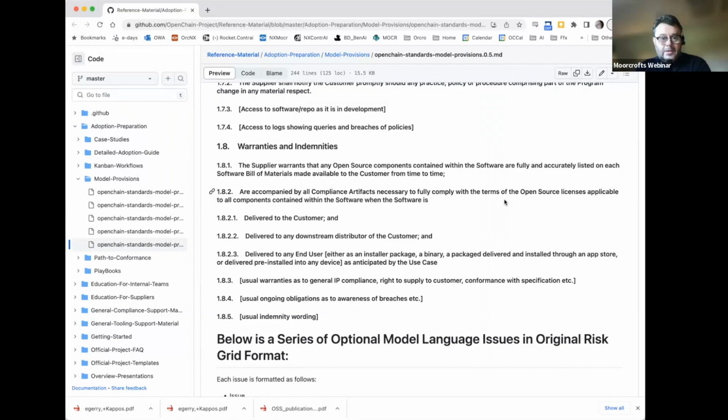So that is the purpose of 1.8.2.2. And 1.8.2.3 takes that one step further, and it says that if the code is delivered to any end user, then appropriate compliance artifacts are provided as anticipated by the use case. So this covers a situation where, for example, the code is embedded in a mobile device.